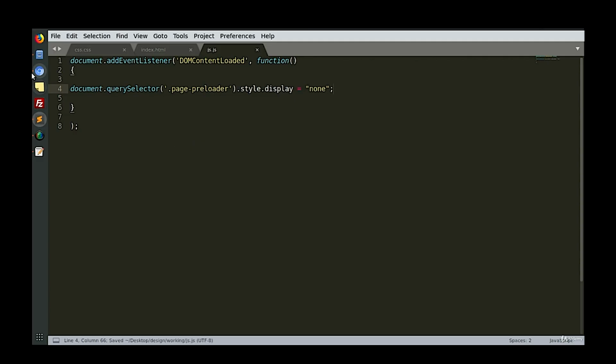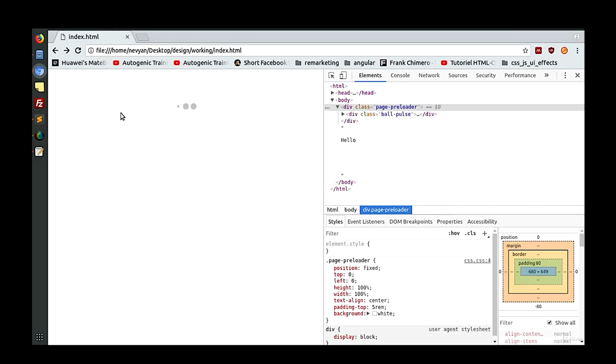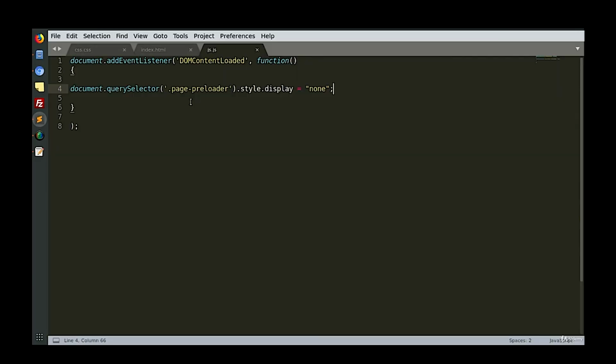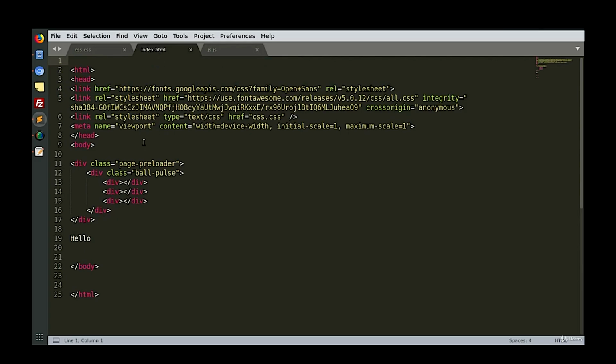Okay, if we save and refresh, we see that nothing happens because we haven't included our JavaScript in our file. So we can include it, let's say, near the closing tag of the body. We'll just type script source equals to js.